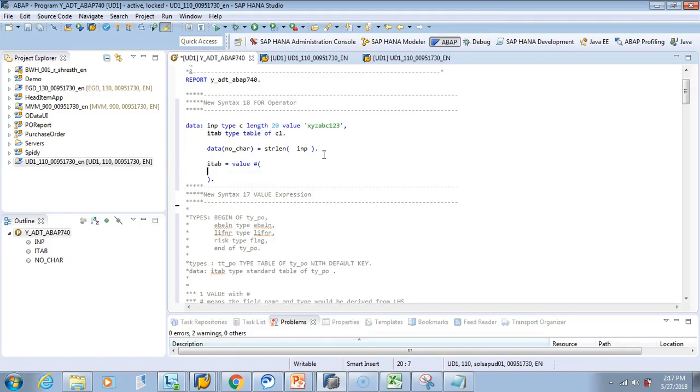Now let's see the FOR operator. For i equal to 0, so I have not defined i anywhere, but still I can use it. For i equal to 0 until i is greater than or equal to the number of characters, say 9. And then I'll do inp+i(1). I hope you can understand what I am trying to do here. I don't need a space here. See, it is syntactically correct.